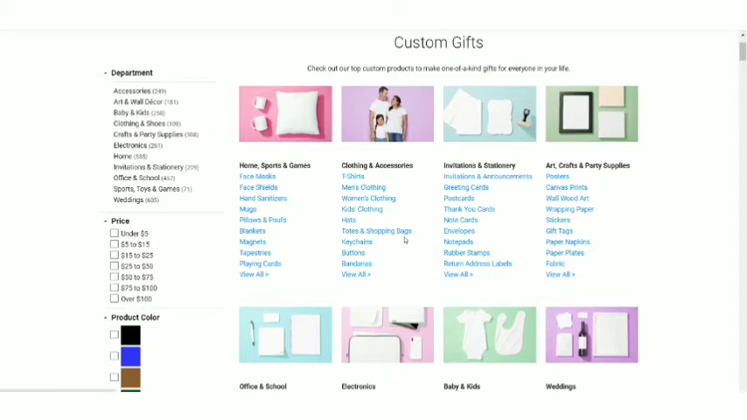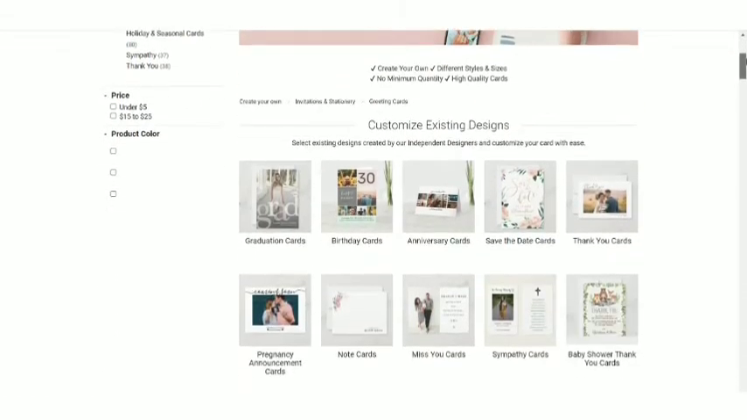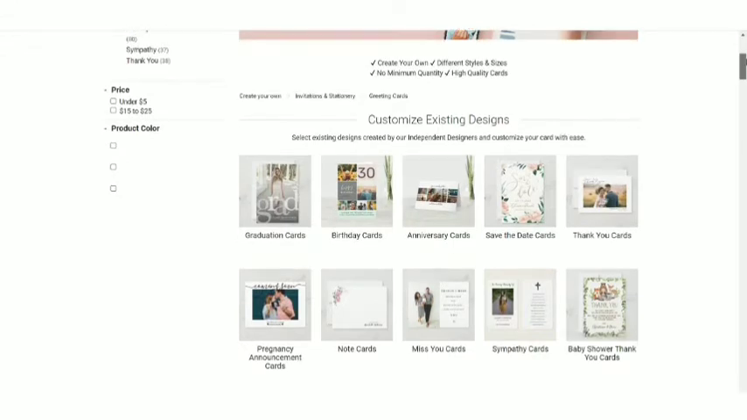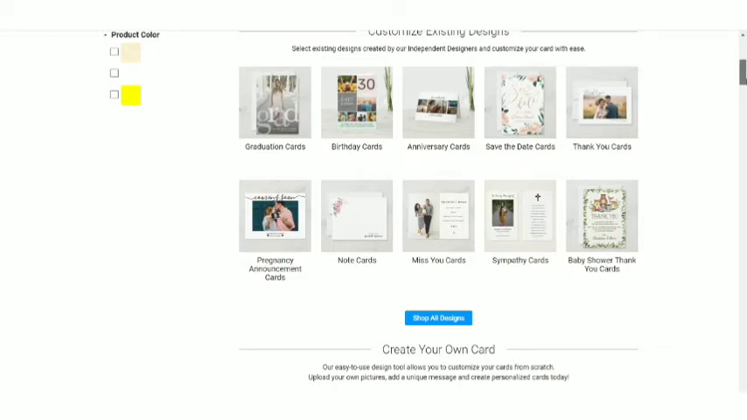Just for the sake of this tutorial, I'm going to create one product in front of you and show you exactly how to design your product. So I'm going to select one product from the categories: a greeting card. Depending on the product you click, you land on a page like this. Since I clicked on the greeting card, I landed on this page. You can see the different kinds of greeting cards ZAZZLE has: graduation cards, birthday cards, anniversary cards, and so on, whatever cards you want to create. So we're just going to create a short card for the sake of this tutorial.